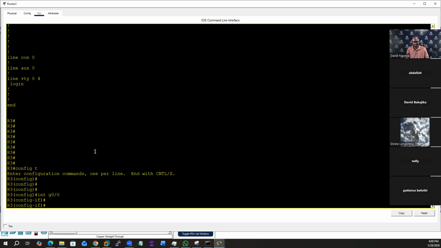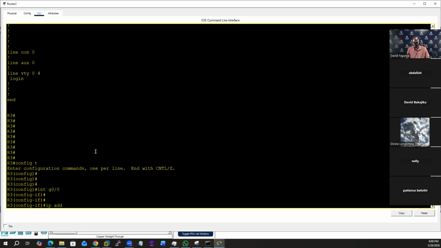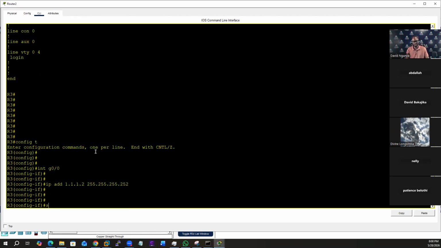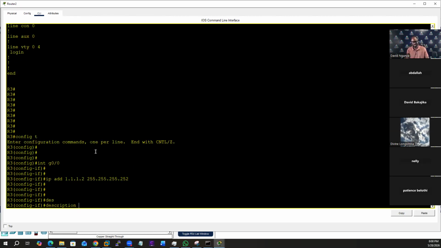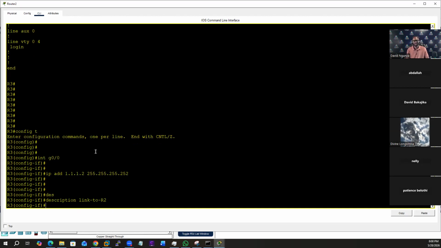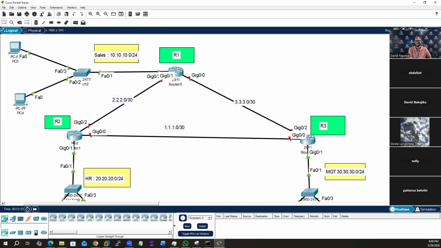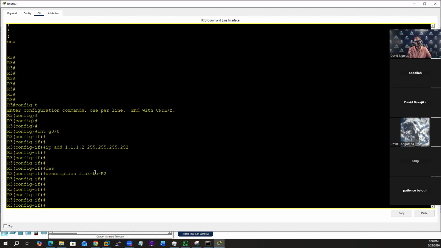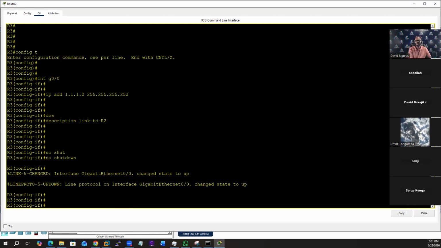Interface G00, IP address 1.1.1.2, right? Can you check the description? No, I haven't done no shutdown yet. Link. Where is one going? So R2, right? From R3, guys, G00 takes you to R2, right? Yes. If you're on R2, G00 takes you to R3. So that's why I put this description. Make sense? No shutdown. Now the link becomes green.